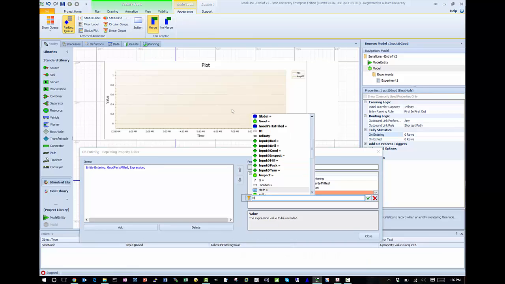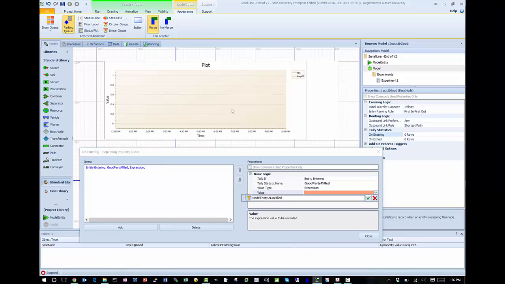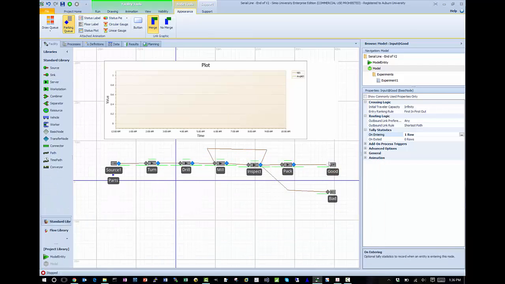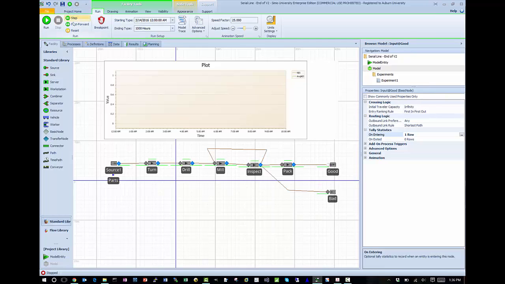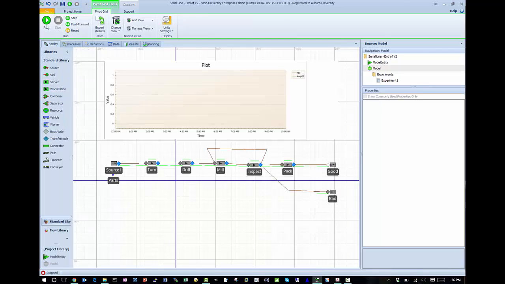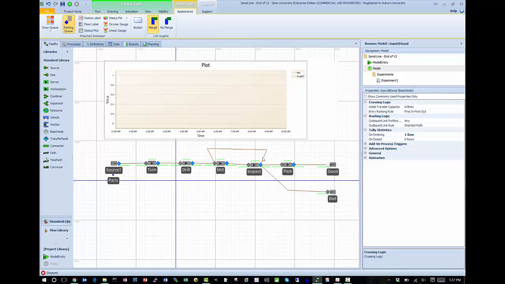So there's our good parts milled, and we need model entity. Let's use the expression editor this time: model entity num milled. Each good part that goes into the sink, we will record the value of num milled. Okay, so we can test it. We go back to our run, and let's just run in interactive mode first. We should now see a new category for our user-defined statistics. Let's see if we can grab that, results, and there we have it. Good parts milled, the average of 1.376. So on average, good parts will be milled about 1.36 times, which accounts for the fact that they can fail inspection multiple times.